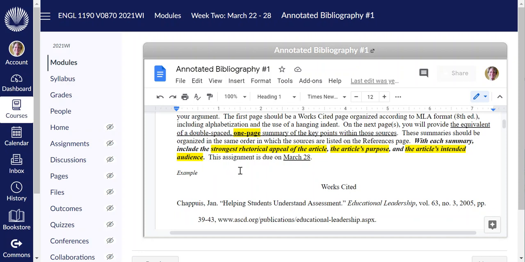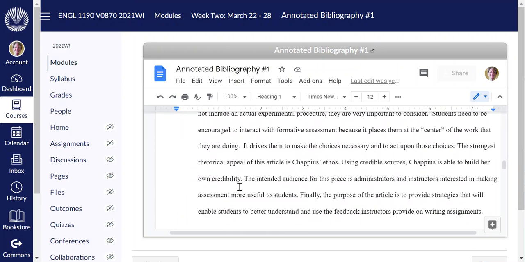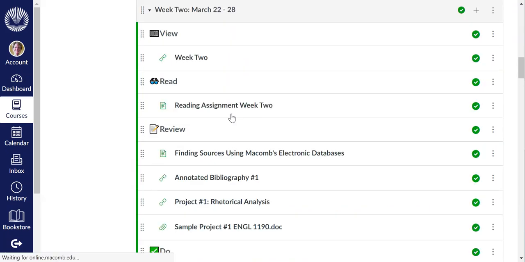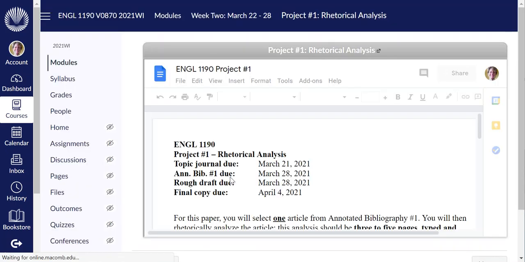Rhetorical appeals are ethos, so has the author of this article or authors appealed through credibility, that would be ethos. Pathos, have they tapped into the audience's emotions? Or logos, have they used logic to develop their argument? So you'll want to indicate that and the purpose and the audience of that particular article in your summary. And I gave you samples of that as well. You can read through this summary if you need just a model, and I did that for both of the sources listed.